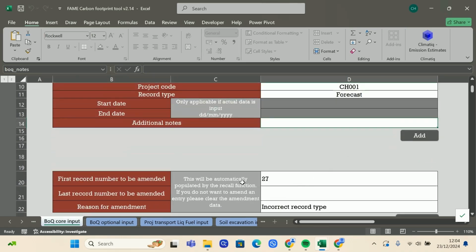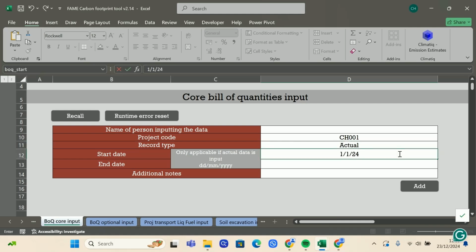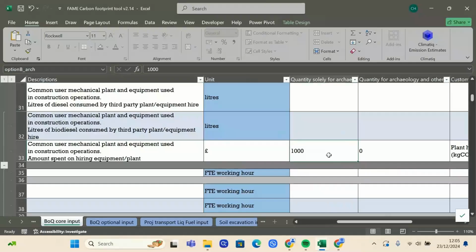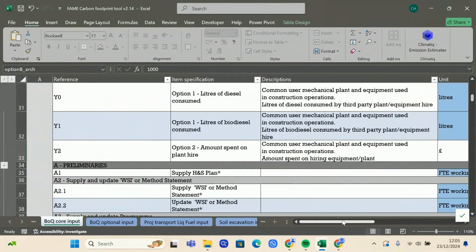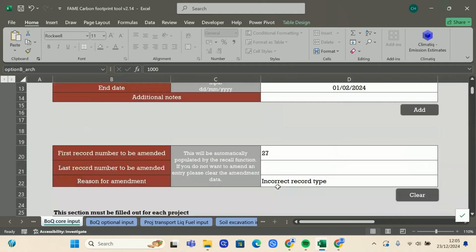So we can see here now that it's record number 27. You've got your amendment reason there, and let's say it's actually an actual record, and it's just for the first month of the year. As always, need to input your name, and hopefully we'll be able to see here we've got £1,000. So the data will be recalled and put in, so you can amend it however you'd like, and then you just click add as usual.